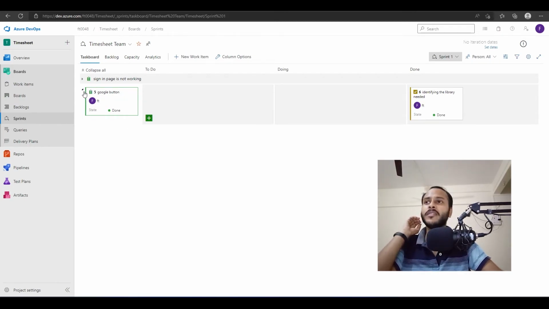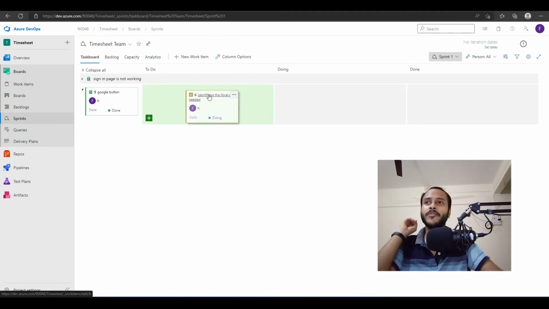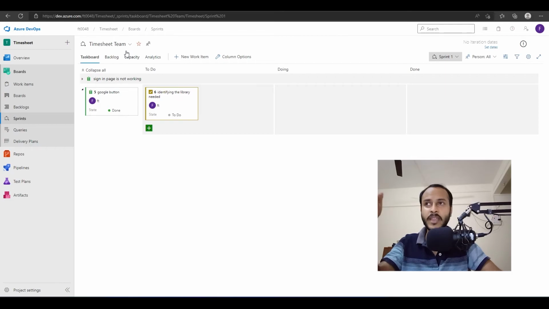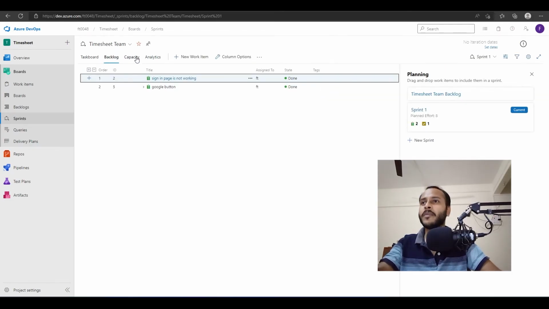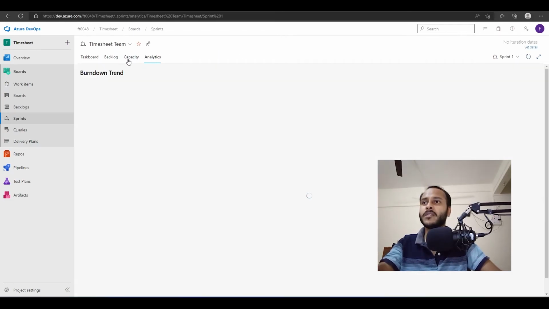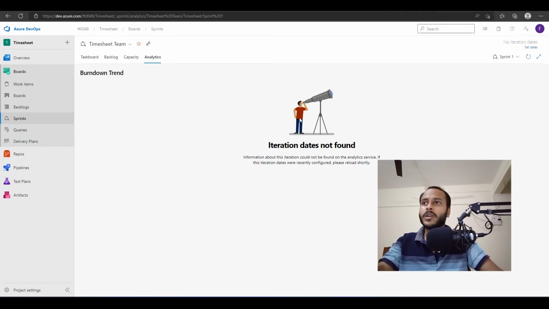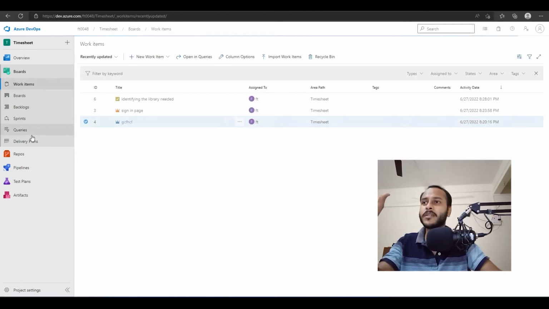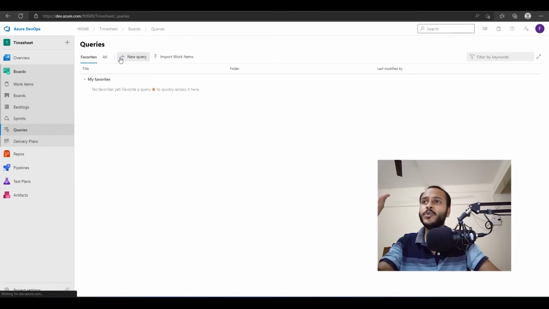And as you can see here, all the issues are listed over here, and the tasks inside the issues you can see over here. So all these things are similar, you will find everything similar, but it is just a different view of the same things. We have a backlog, we have capacity, we have analytics. Okay, and then we have queries. Queries is like a database. So all these work items here are like a database, and you have queries.